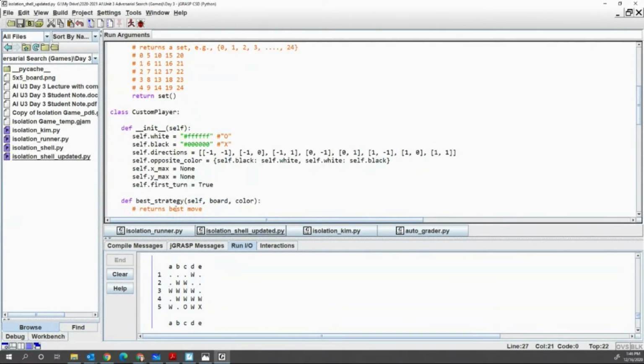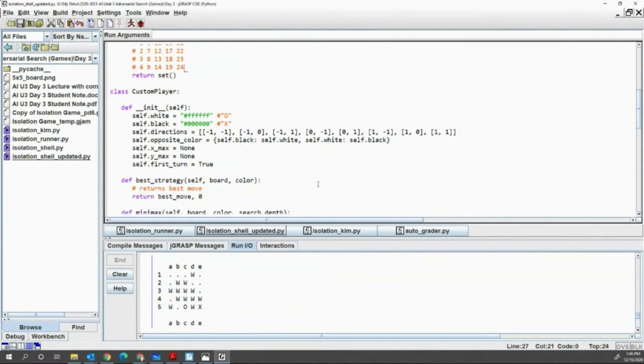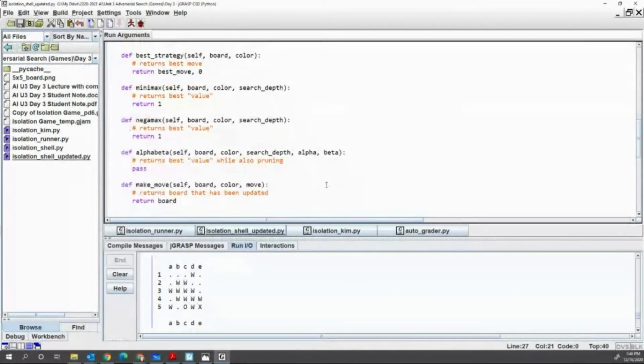Then the custom player: initial values are the same. Then it has best strategy. In the best strategy, you are going to call one of the techniques: minimax, negamax, or alpha beta. Minimax is what we did, but we are going to use depth, because without depth, it's going to take 0.3 million years. Then negamax is a kind of shortcut of minimax.